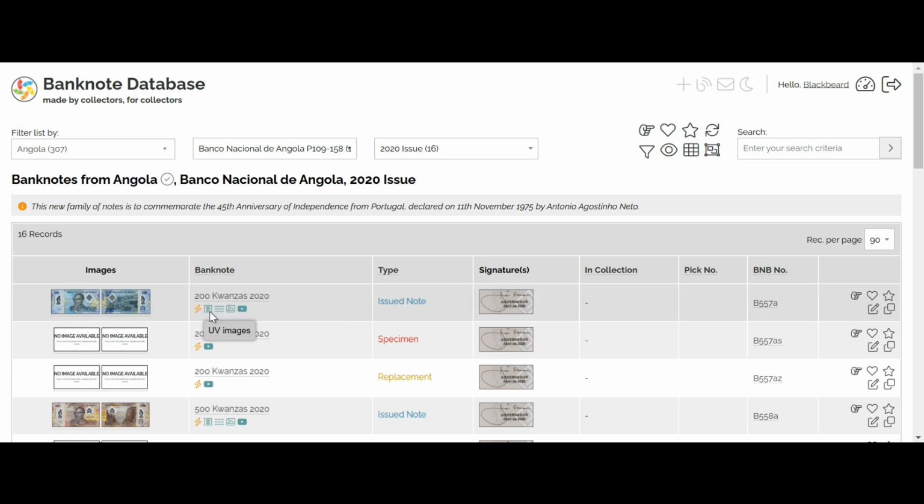The second one is UV images. That one simply means that we've uploaded UV images of this banknote and they're available for you to view. So you see that the first one has one here and the second one doesn't have one. The next one, the ones with the little waves, that's the watermarks. What this means is that this note has an image of the actual watermark. So really useful, again, specifically when you have variations with different watermarks. These pictures are really helpful to help you identify which banknote you have.